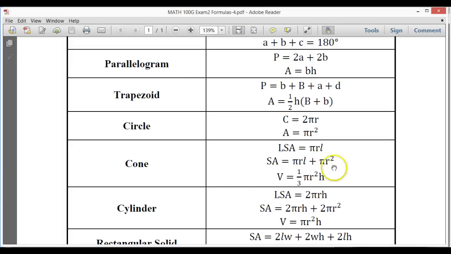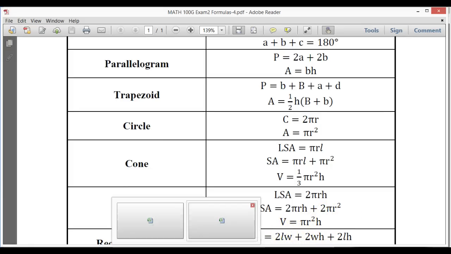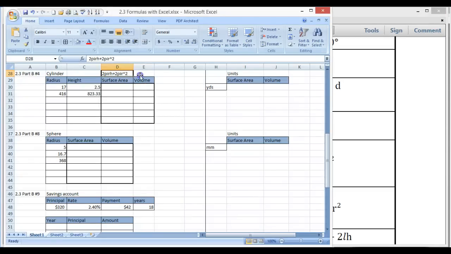We get that right? Oh, pi r squared, sorry. Where am I? Nope, cylinder, 2 pi r squared. And volume is pi r squared h. So I'm just going to throw that in here so we don't have to go back and forth. Pi r squared h. We get everything right?